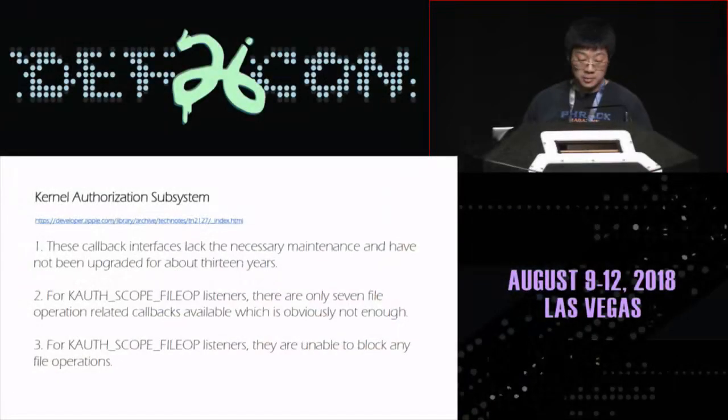And the file operation listeners are unable to block any file operations. Just notification. Just notification is unacceptable. Say we detect ransomware, and we can only watch it and we cannot block it. If my endpoint security solution is this, I think my boss might fire me.